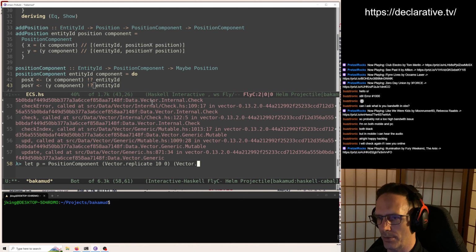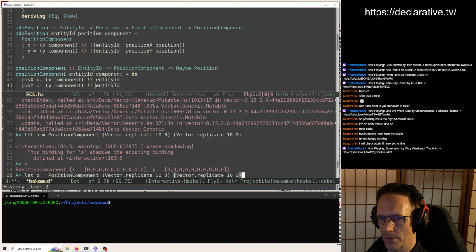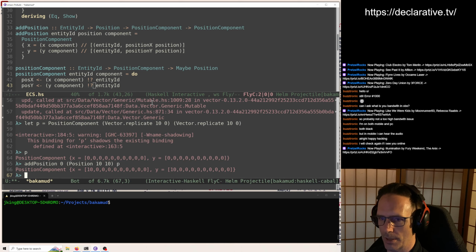I don't think I've imported vector. Maybe it's already done it for me. That would be great. There we go. So then at position 0, P, we can do that. Okay, cool. So there we go.